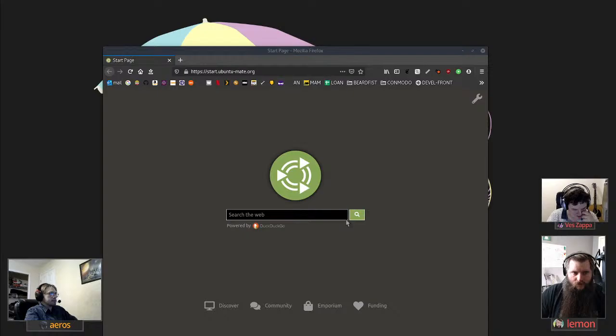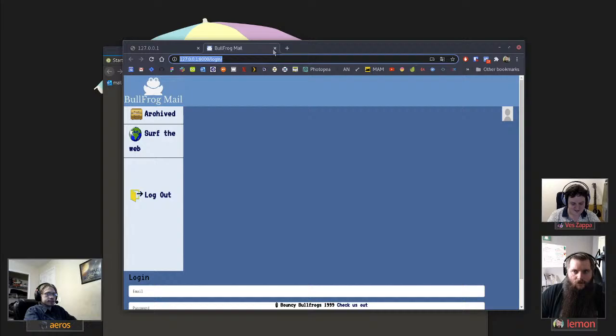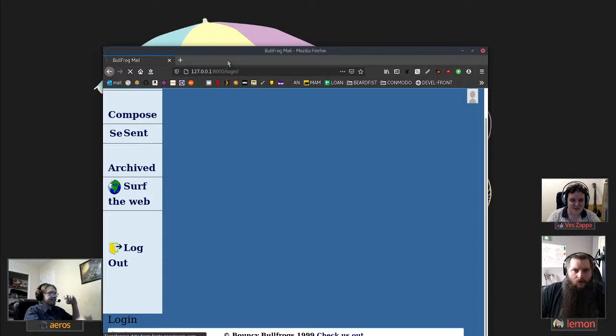Just to see what I'll do with it. Do you need an email address to register for an email account? Oh, come on. How's it looking on Firefox? I have to use temp mail.